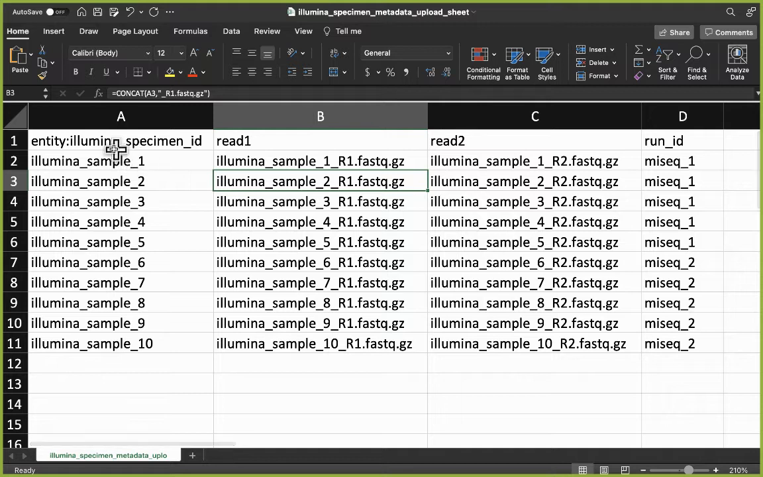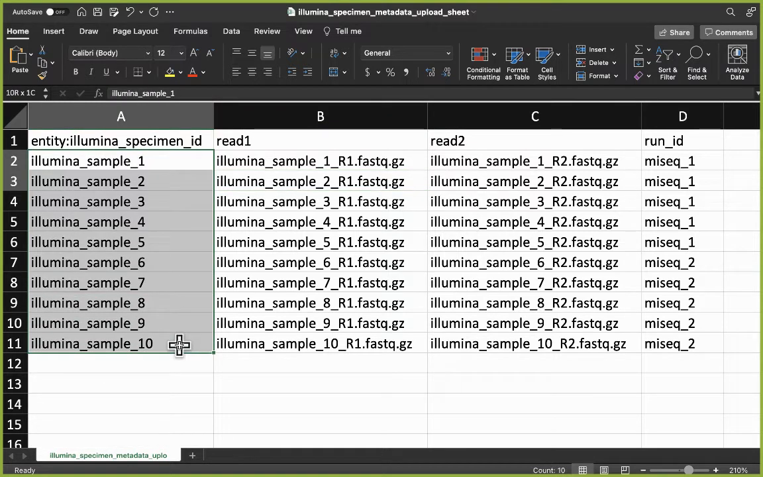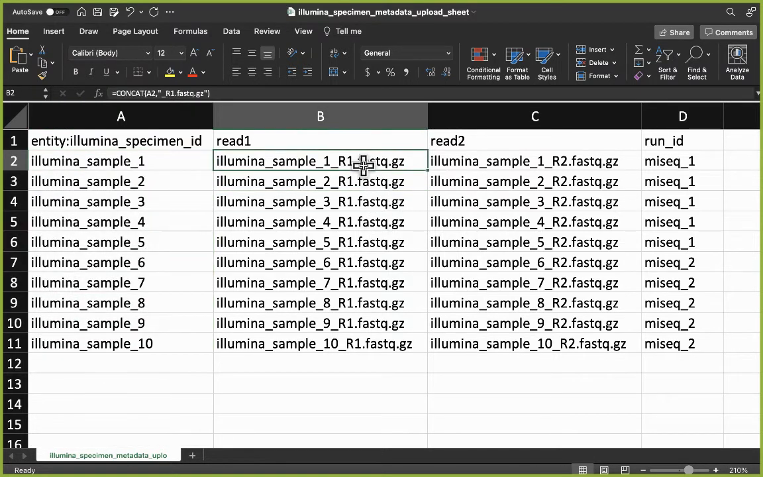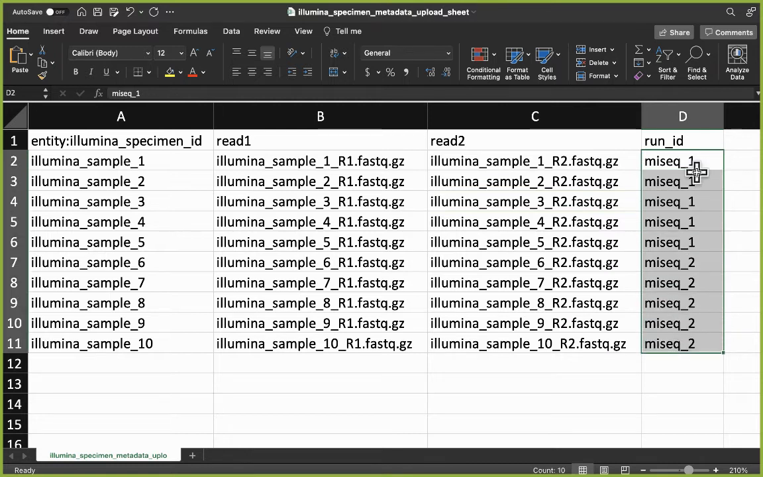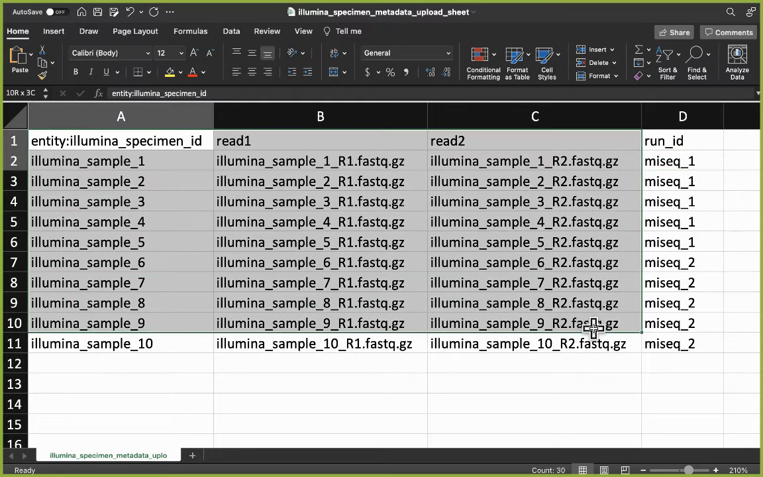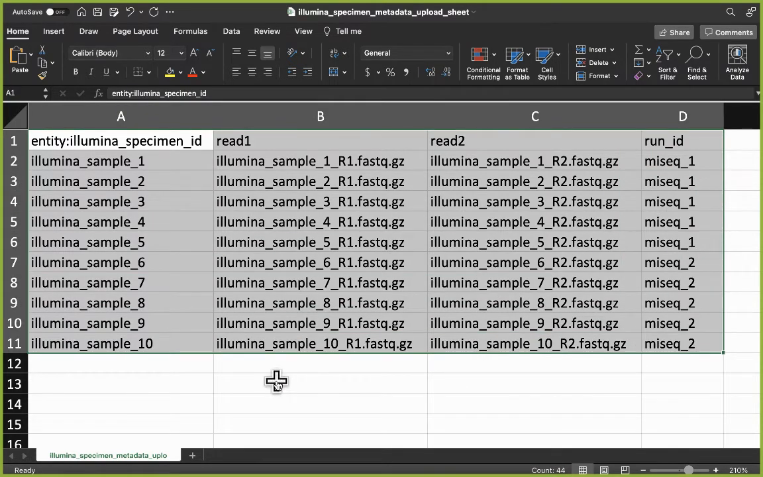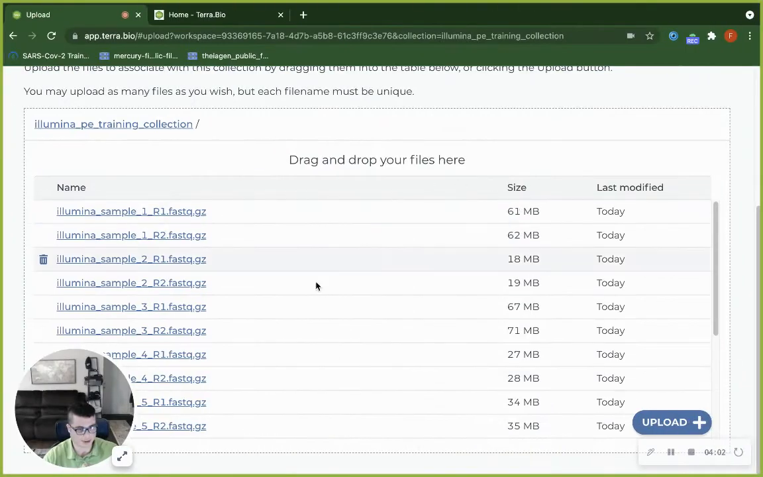Once you have your root entity defined, you will define the sample names themselves. You will provide the names of the files that you will be uploading, and then the run ID. And this run ID will come in handy later when we're trying to organize our data within Terra. So that's your metadata file. Let's take a look at our upload and see where the progress is on that.